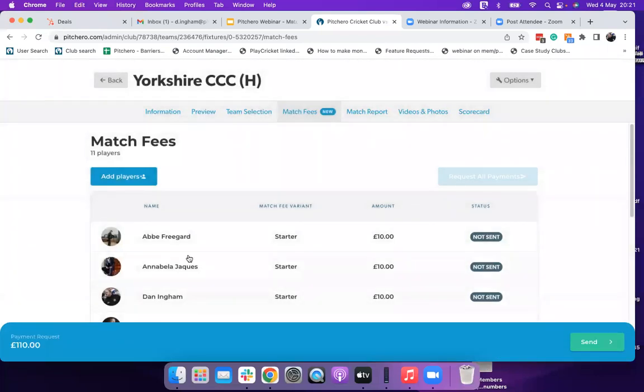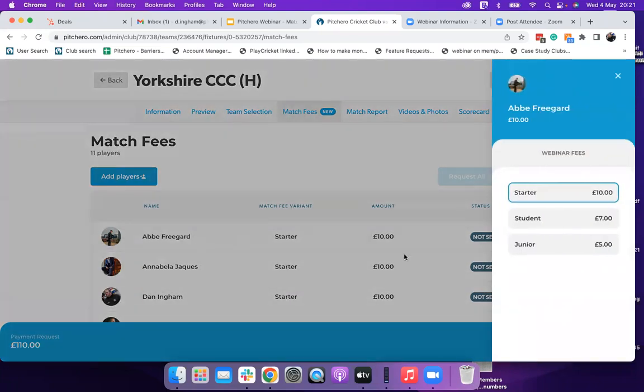As you can now see, they've come across into match fees. It's given us the name of the person. It tells us they're a starter and the amount they're going to pay. It also says at the moment not sent. But if you look in the bottom left, it tells you how much you're expected at the moment as well. We're expecting £110.